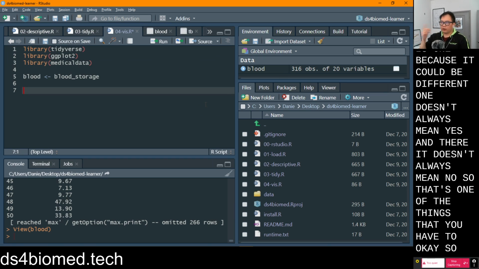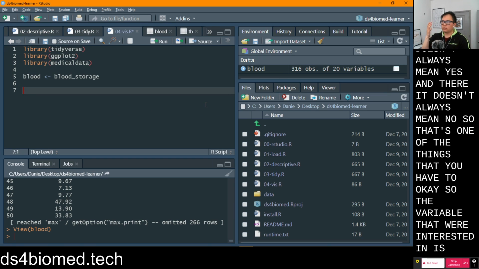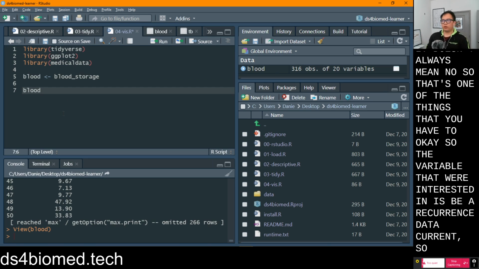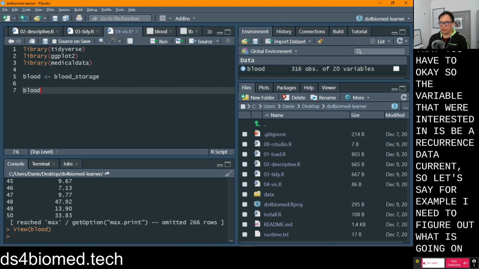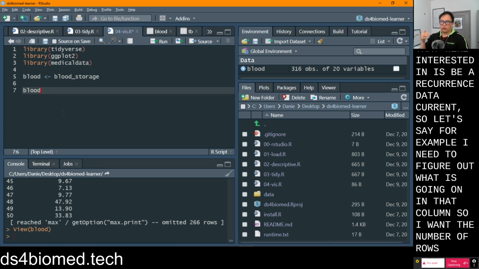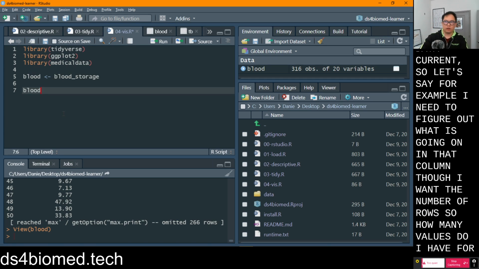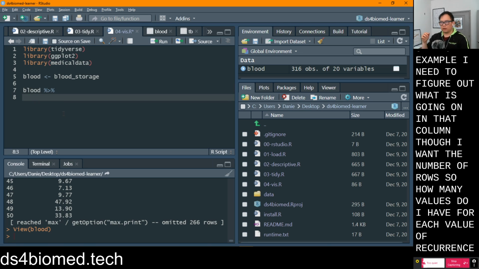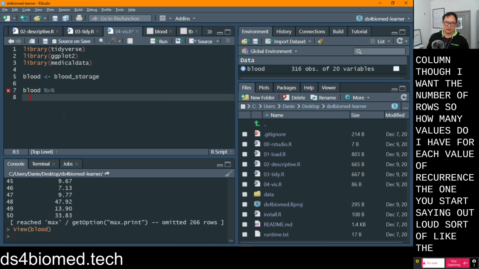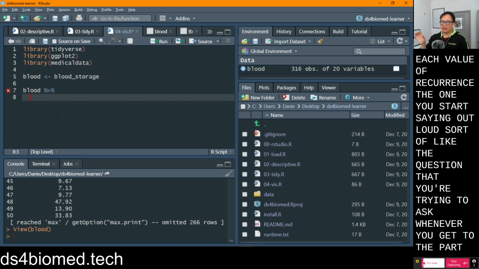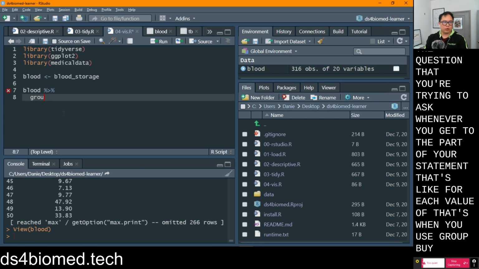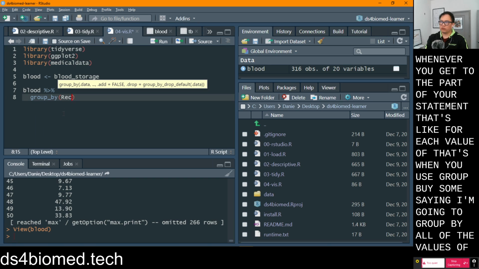Okay, so the variable that we're interested in is the recurrence column. Let's say I need to figure out what is going on in that column. So I want the number of rows: how many values do I have for each value of recurrence? When you start saying out loud the question that you're trying to ask, whenever you get to the part of your statement that's like "for each value of," that's when you use group by. So I'm going to group by all of the values of recurrence.